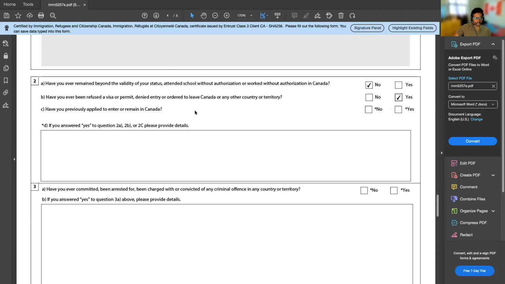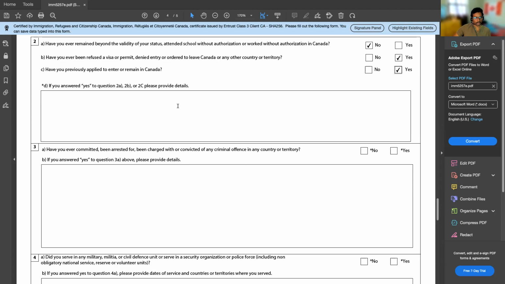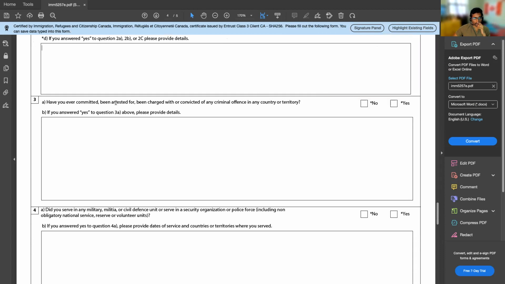Have you previously applied to remain in Canada? Obviously, yes. So I'll just mention the details, like it was denied. I don't know what specific reason it was, and I reapplied and I got it approved. So I just mentioned that detail. If there isn't anything for you to mention, you just select no, it's completely optional, up to you.